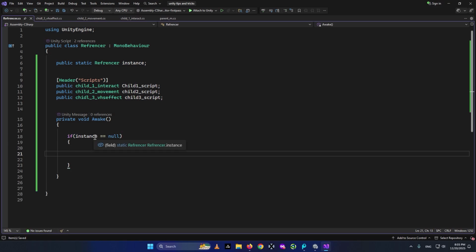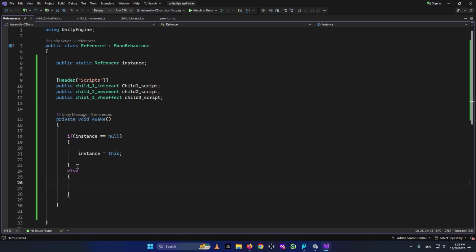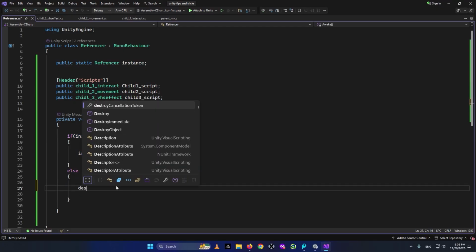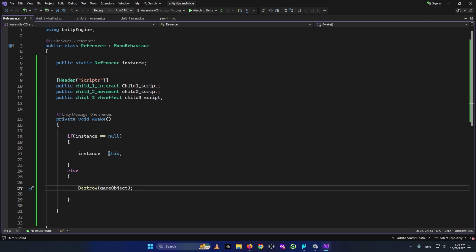So if we don't have an instance in the scene, we make this script the actual instance that we need for the scene. So we say instance is equal to this. So this is the script we have if we don't have an instance. But what if we actually have an instance? So if instance is not equal to null, there is an instance in the scene. So we just destroy that instance. So we say destroy game object, the game object that has the instance.